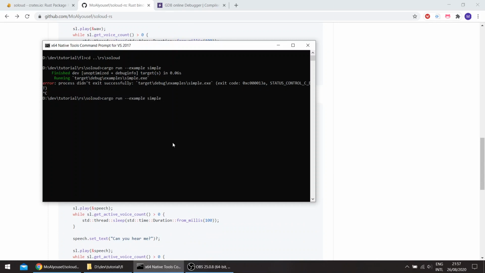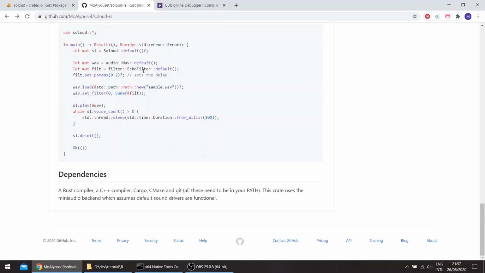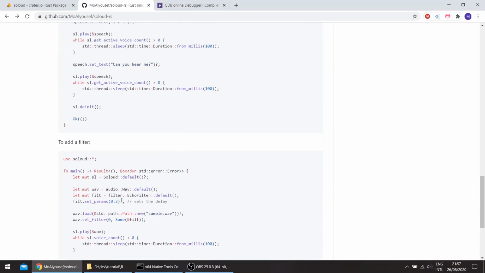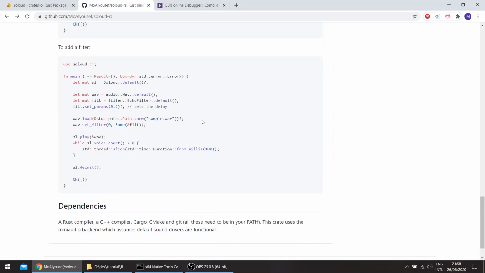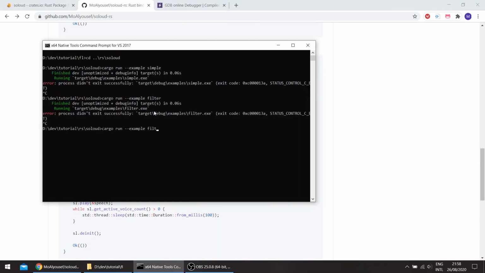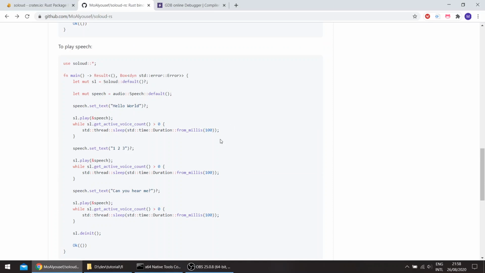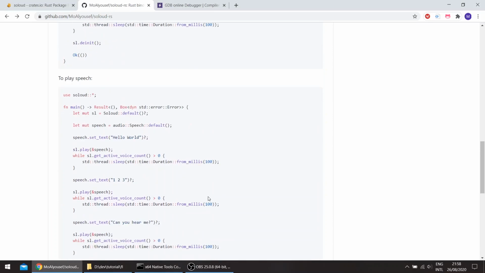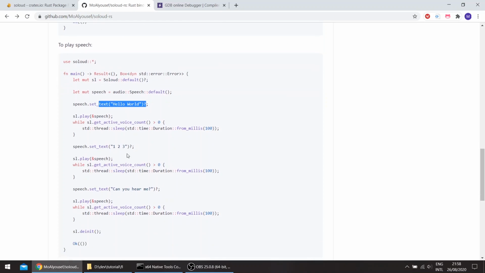So here, if we try the filter, you can see this is an echo filter, with a delay of 0.2. And if we try the speech synthesizer, which has a robotic characteristic, it reads this text here: hello world, 1, 2, 3, can you hear me?